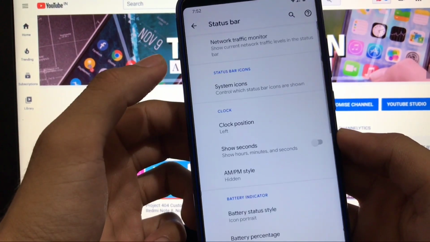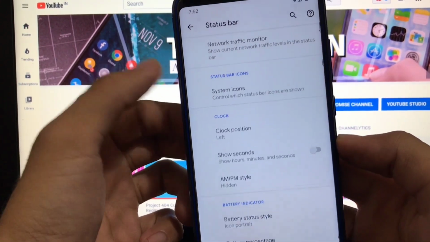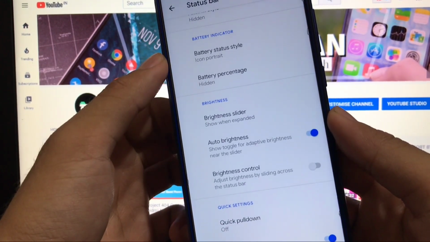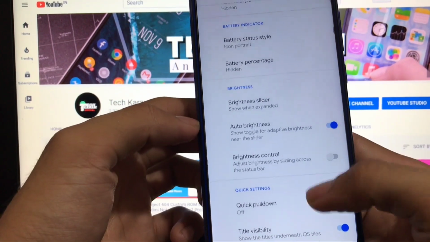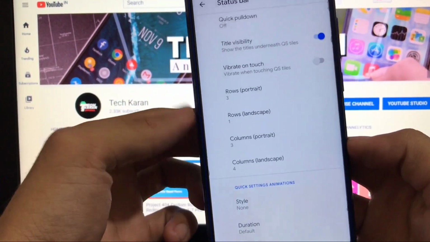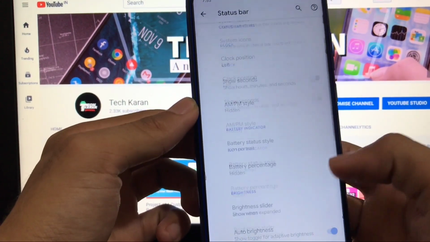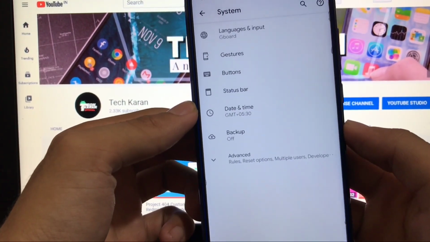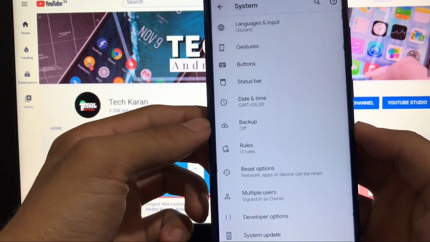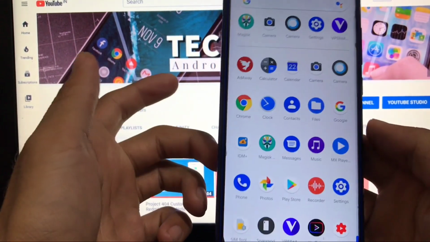Go back and check the status bar. You can customize the status bar icons, network traffic monitor, clock, and some battery extra options are available. Brightness settings, quick settings options, and quick settings animation. So there are still a lot of customization options. Just don't compare it with Evolution X and some other things. Almost everything is fine here. This was all from today's features.